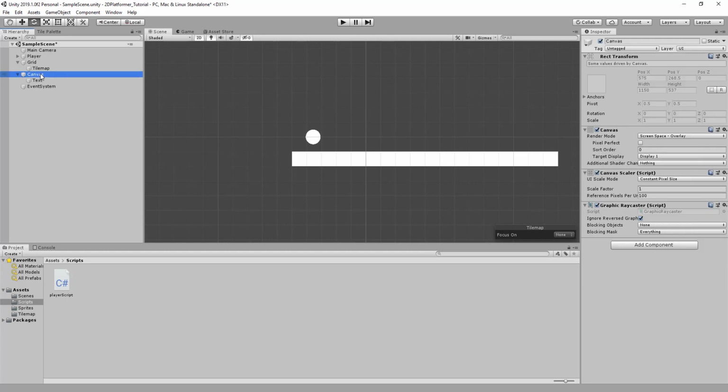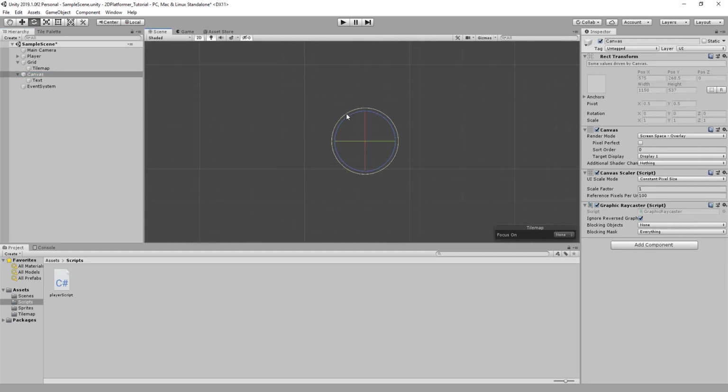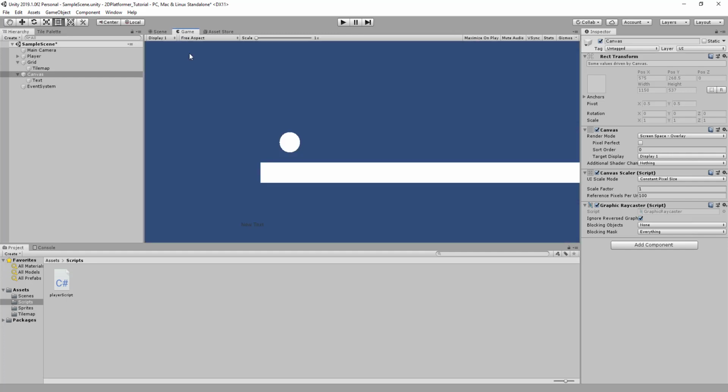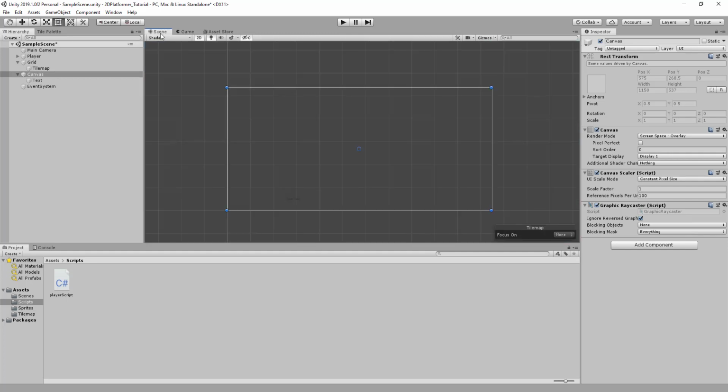If I select canvas, hover my mouse over the scene view, and then press F. If I press T, so I'm in rect transform mode, you'll see that our canvas is there, and it matches the same ratio as our game view. And that's because our canvas has set to screen space. So it's going to match our camera and our screen so that it does appear much larger than our scene itself.